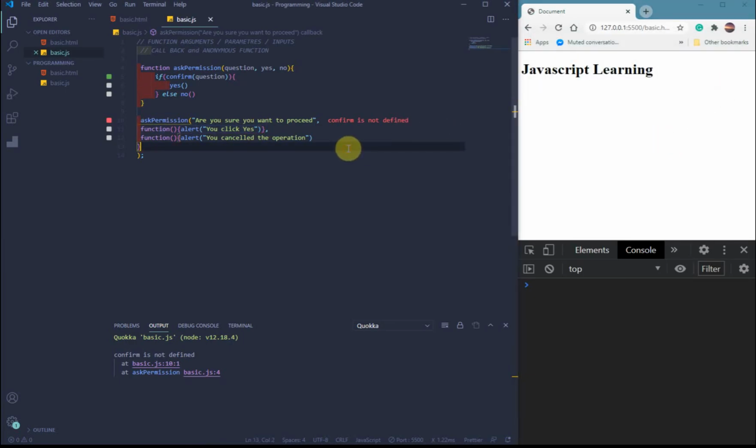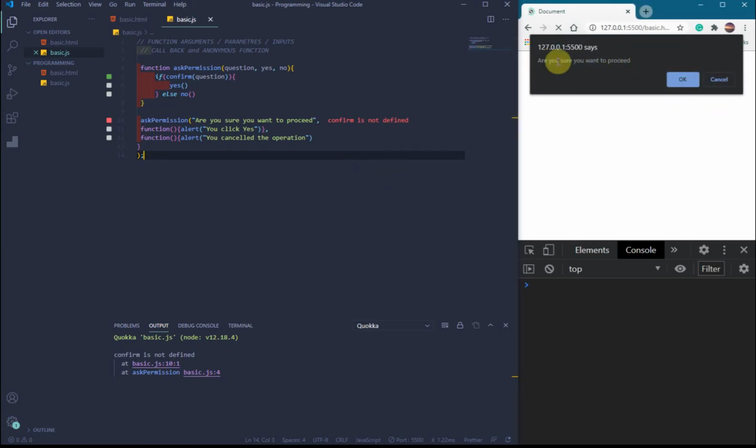Now what if the user clicks no? Then this function here, which is this argument here, executes. So again, we refresh, and are you sure you want to proceed? Cancel. When the user clicks no, which represents the cancel button, it's then the no function here, which is the anonymous function, that executes. Then we get "You cancelled the operation".